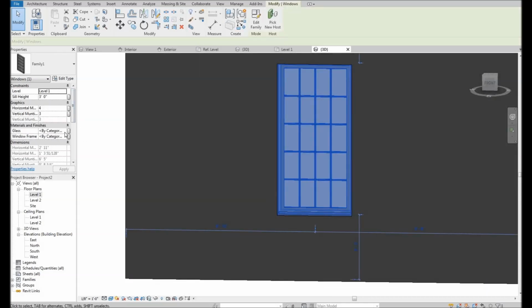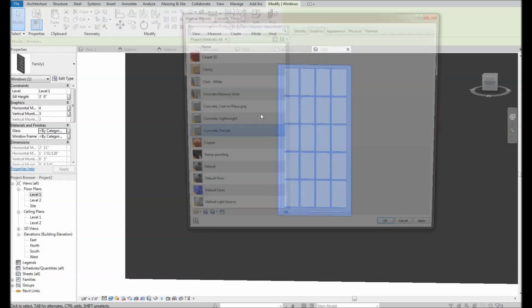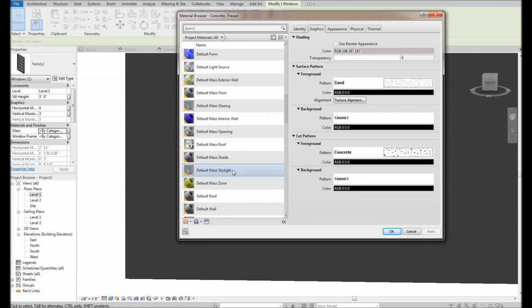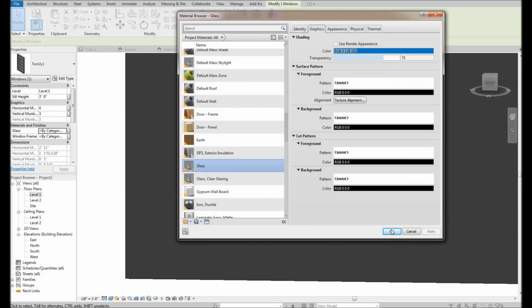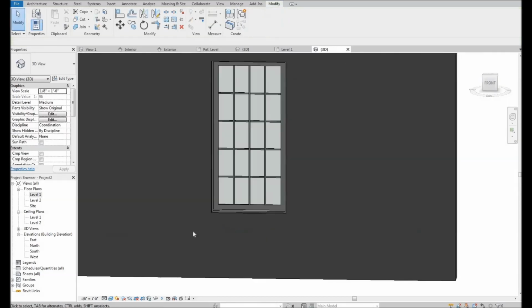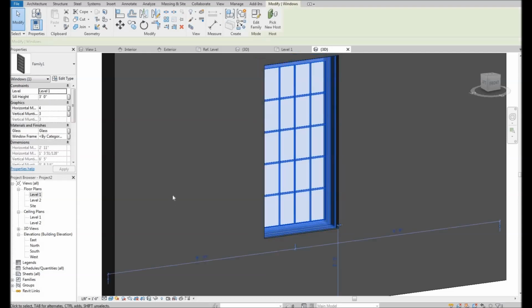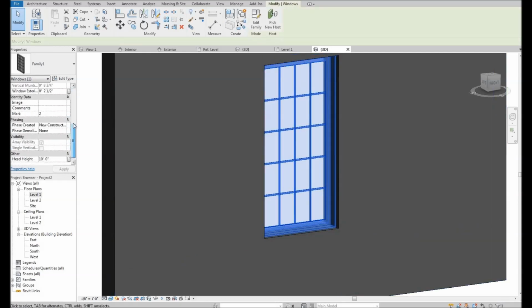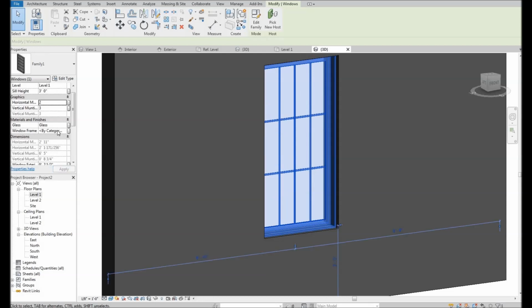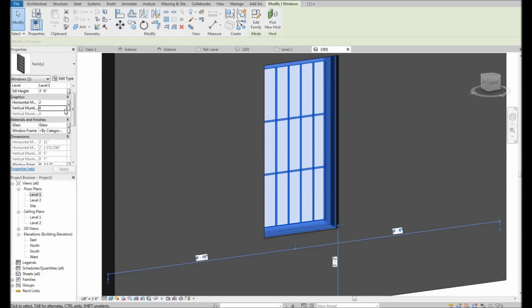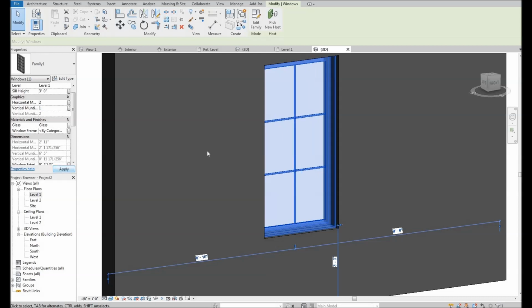So I'm going to come in and I'm actually going to throw a glass material on here just so that we can see it as a window, so we can see through there. Okay, so now that I have this selected, all of these parameters and everything that I've got set up should work pretty well. So horizontal muntins, let's go ahead and drop that down to say 2. Okay, that works. Verticals, let's go up to 4. Let's go all the way down to 1.